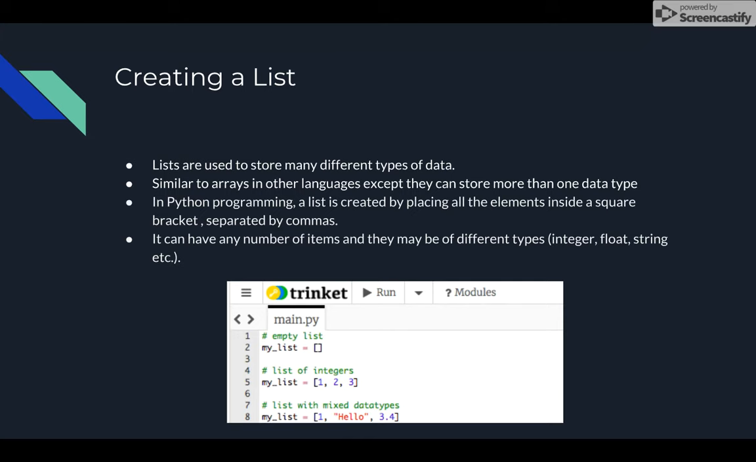So, to create a list, you place all the elements inside a square bracket separated by commas. And as I previously said, it can have a number of different items with many different types. So it can be an integer, a float, a string, and any other type. Here's an example of a list in the picture below.